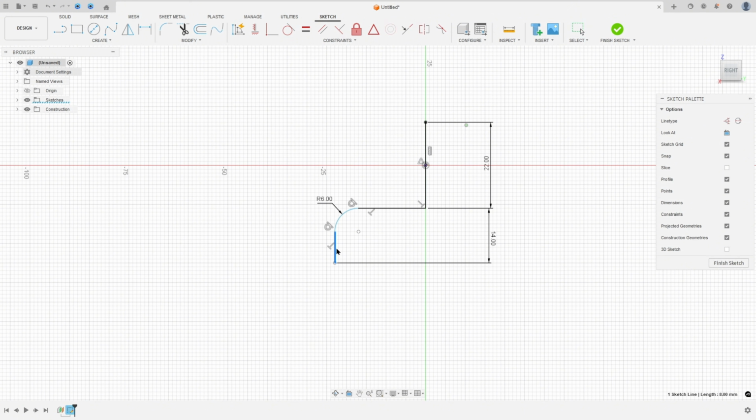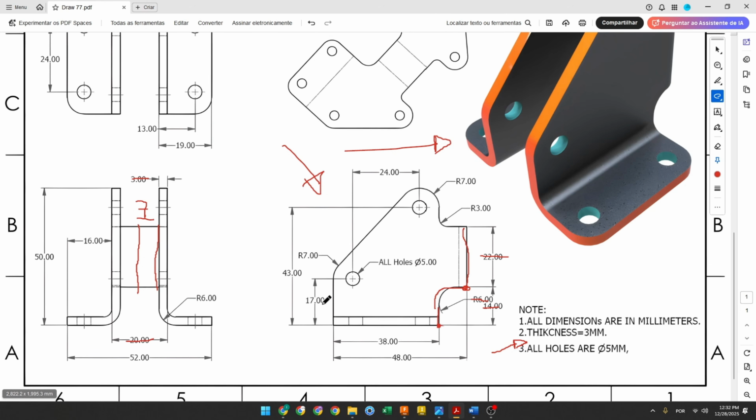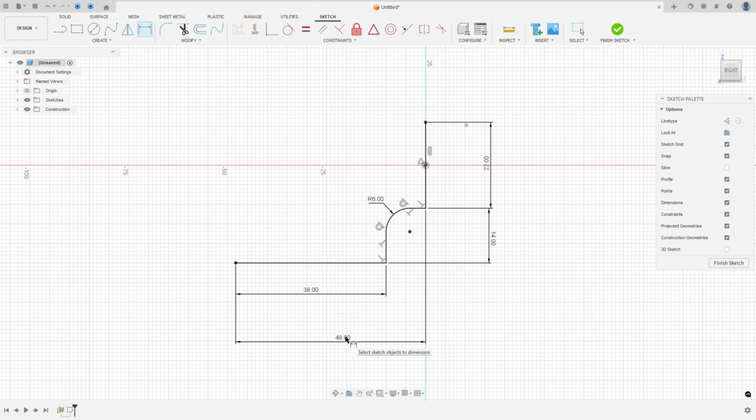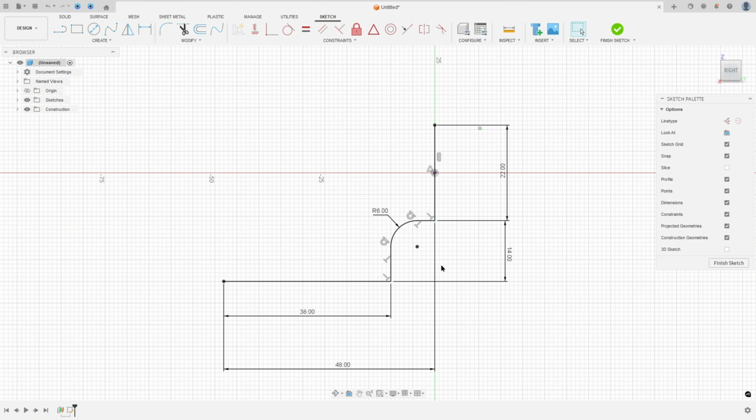We made this, okay. Now we will create this line here with 38 millimeters of length, and the distance between this point here and the midpoint here is 48 millimeters. So select line, click here in this point, 38 millimeters of length, and go to sketch dimension. The distance here is 48 millimeters. We made this, okay.